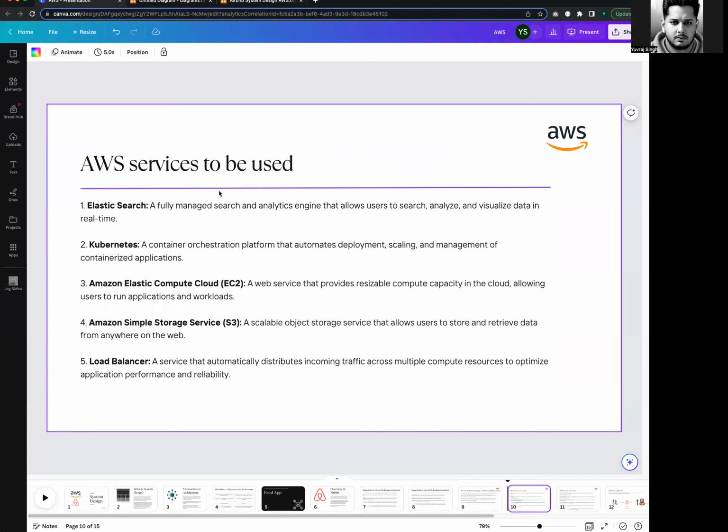Okay. So these are a few services from AWS which we are going to be using in designing the system design for Airbnb. I'll just go over the terms, and we'll go over what exactly each service is doing in the diagram. So first is your Elasticsearch. Elasticsearch is a search engine that has very low response time. Again, it uses key value pairs, hash tables. That's the reason why it has very low response time.